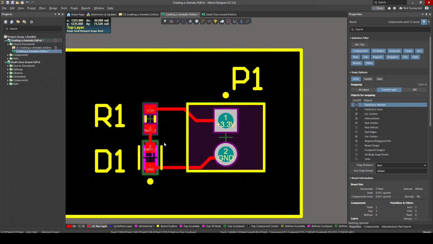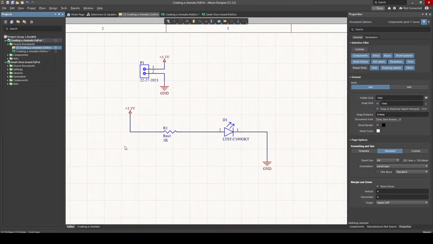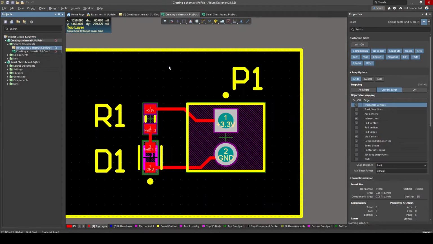Later on in our tutorials, we'll speak about track widths and track clearances, but in this video, we're just focusing on how do I take the story I've told on my schematic and bring it to life on my PCB.